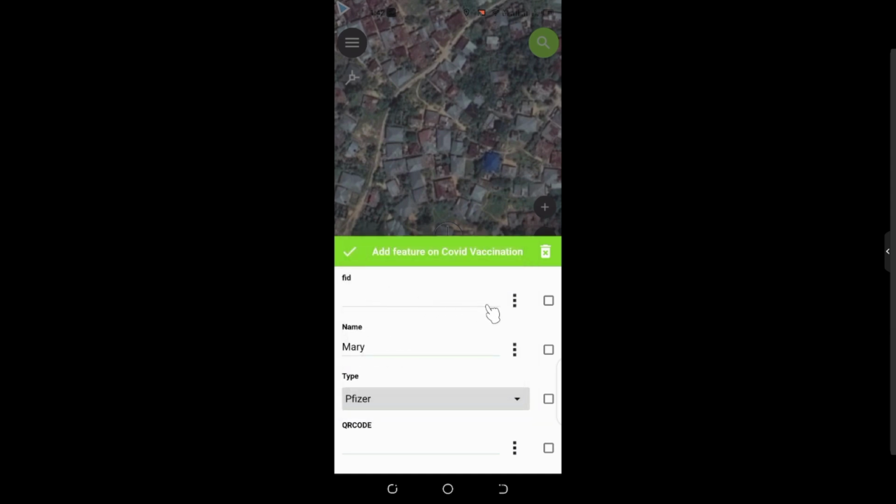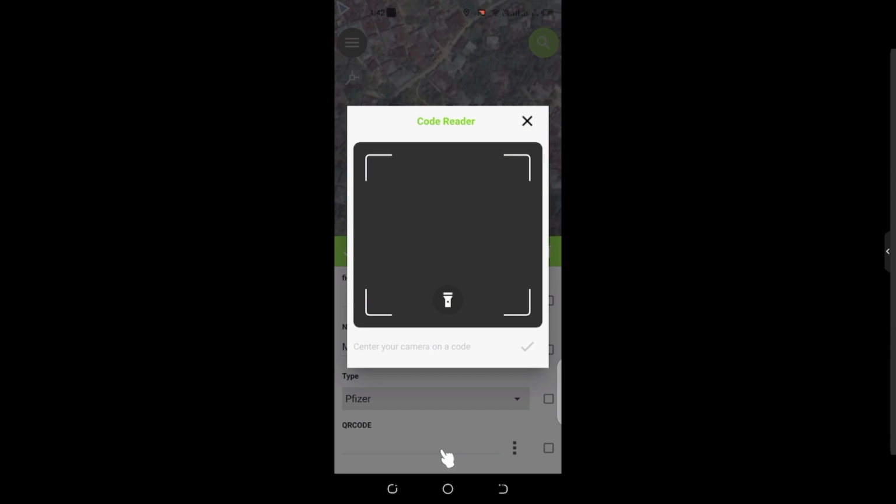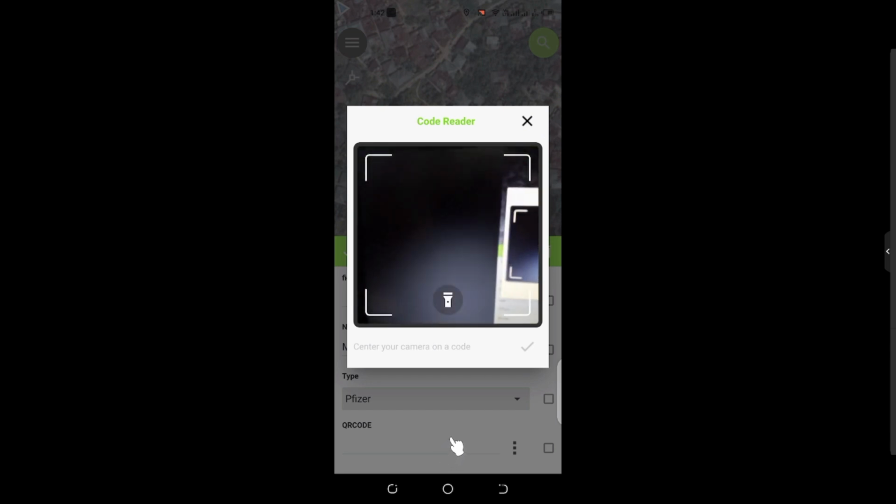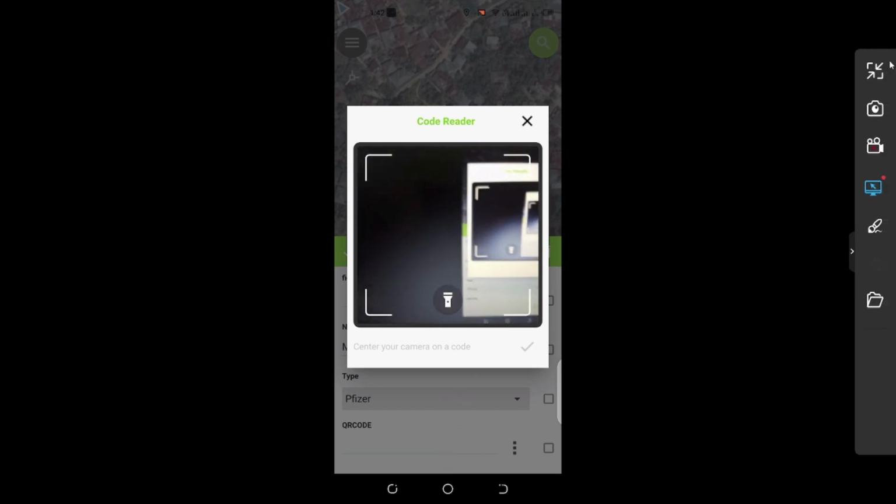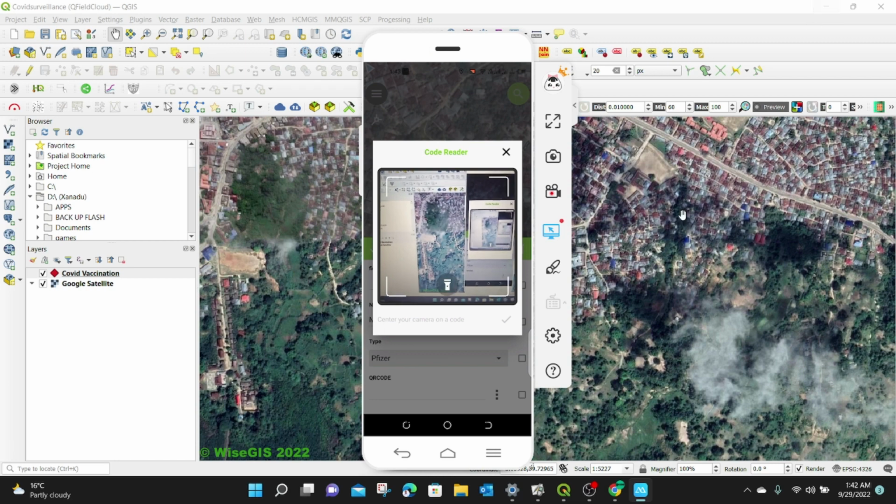Then the QR code. Now, if you want to put the QR code, it's very, very simple. Just click on these three dots here, and you can see you have an option of scan QR code. So when I click on scan QR code, it is actually asking me for the QR code. And since I don't have any QR code here now, let me see if I can get a QR code from my computer. So I'm going to click on this one first.